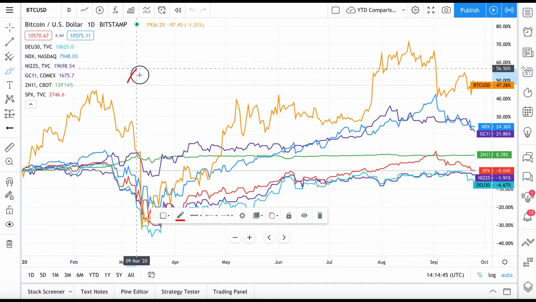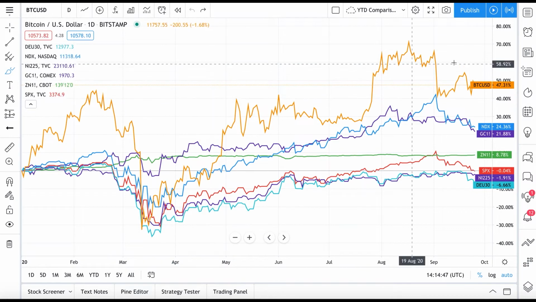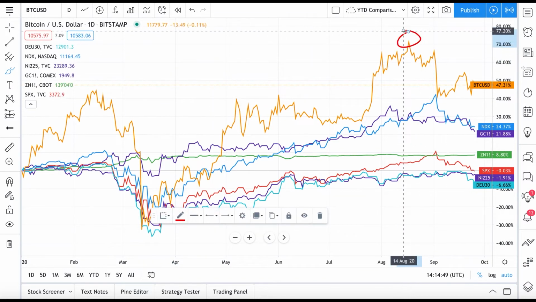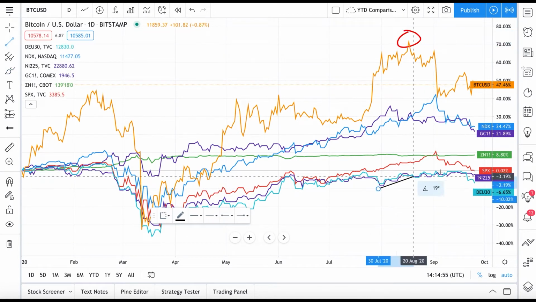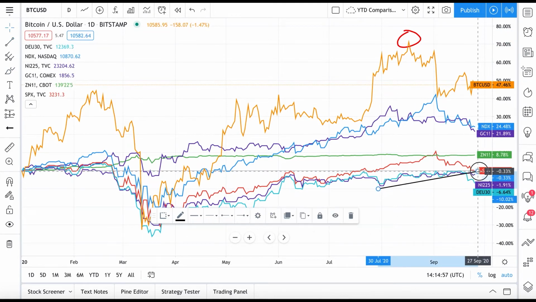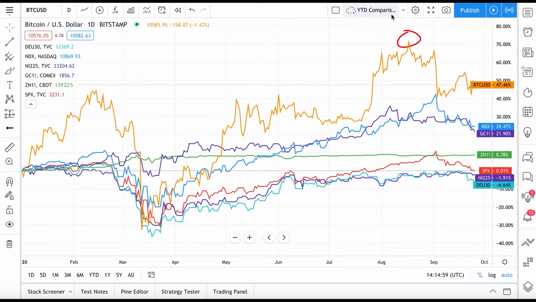We can make drawings as we need. Let's say we just want a circle. You know, these were the highs here, and interesting how it looks like some of these assets were in an uptrend and just are starting to break below that. Let's go back to our original chart here.